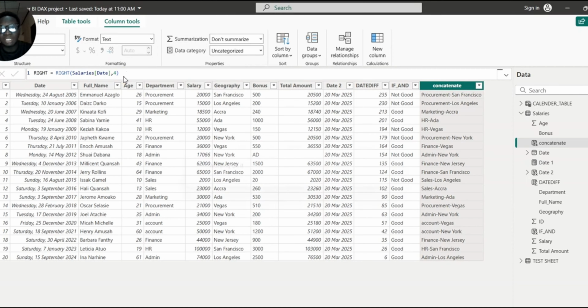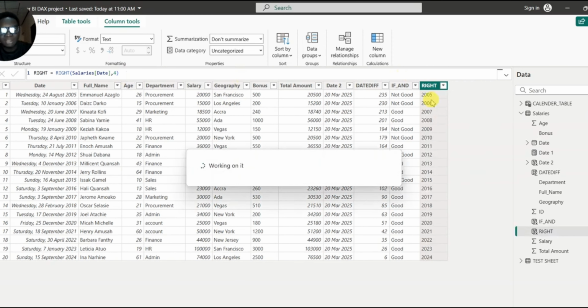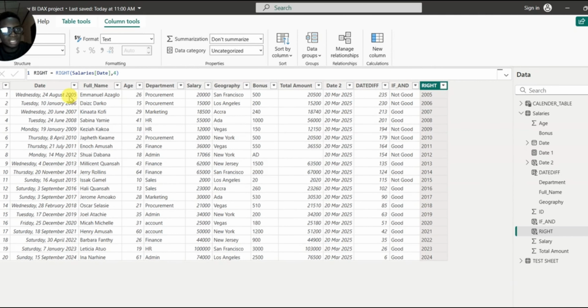And then hit enter. We are going to get just the last four of it. So we are only going to get the year 2005. So that's how the right works. So you can do that with any other column. So let's say you want the last four for this particular column, the if end column.